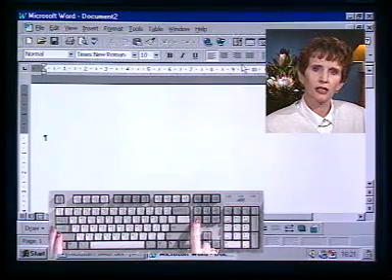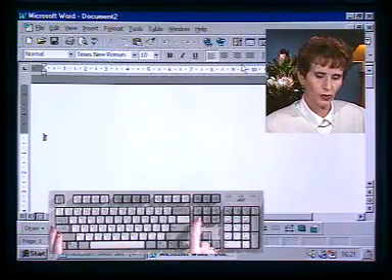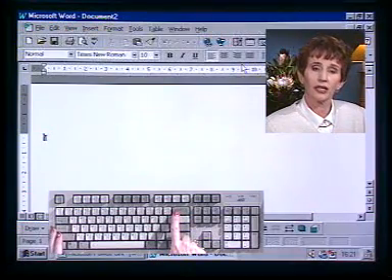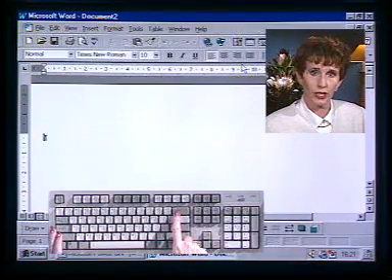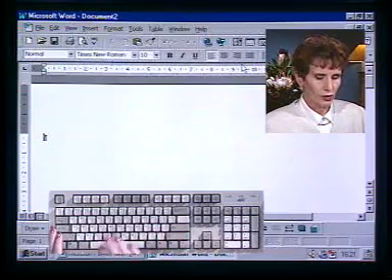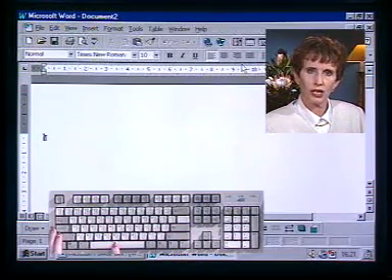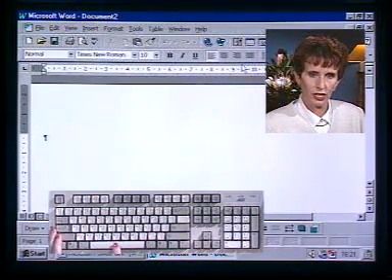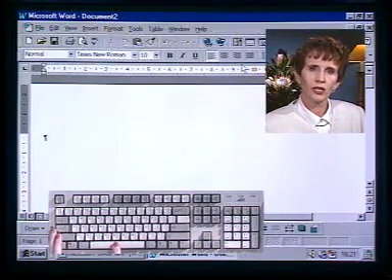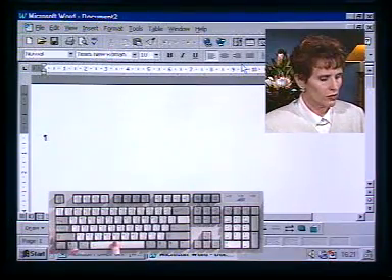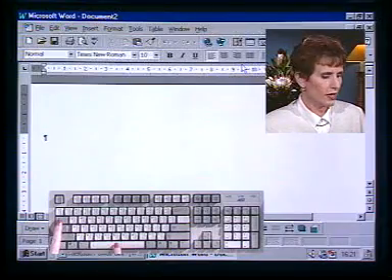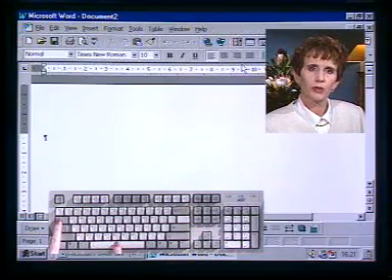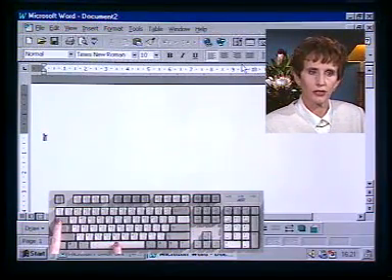The Delete key deletes to the right of the insertion point, whereas the Backspace key deletes to the left of the insertion point. As you're typing, if you need a space, you use the large space bar at the bottom of the keyboard. But if you want to line things up in columns, you use the Tab key over on the left of the keyboard. And we'll be using the Tab key in this section.